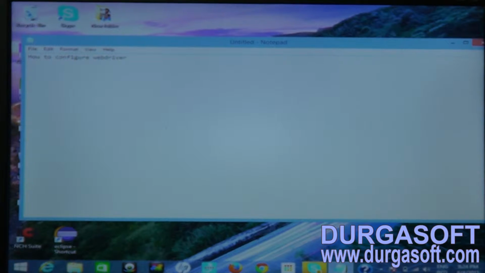To configure WebDriver, we need Java, that means JDK 1.6 or higher versions. Okay, the first thing is your machine should contain Java, otherwise you have to download this Java JDK from the internet.